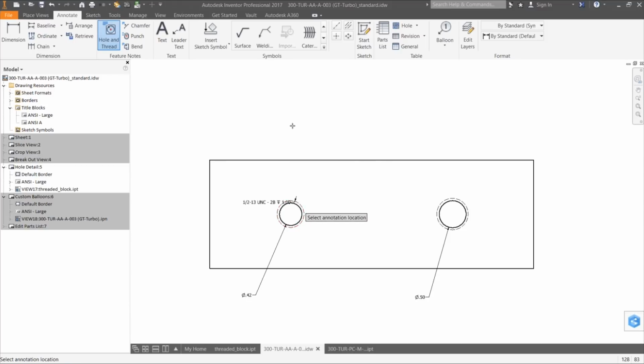And this time, when I click on the hole on the left side, you're going to see it's much more thorough, right? It's telling me that this is a 1/2 inch 13 UNC 2B threaded hole all the way through, or to a depth of 1 inch rather. Now when I click on the hole on the right side, notice that I can select either the hole or the thread. But if I select just the hole portion, it's only telling me 1/2 inch through.